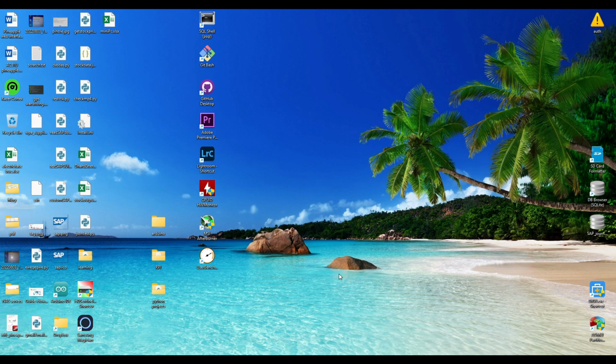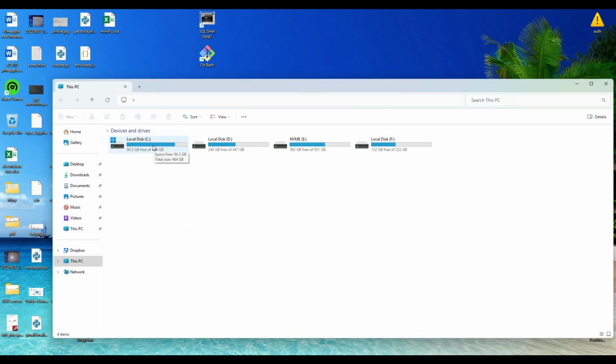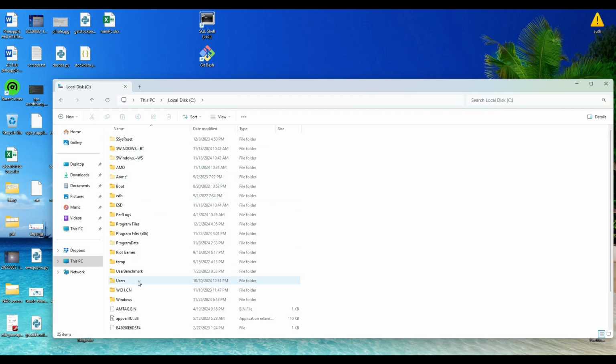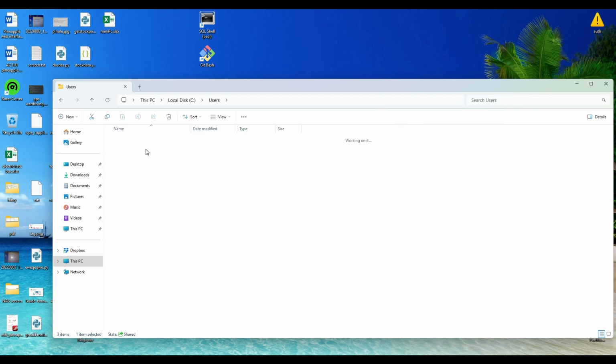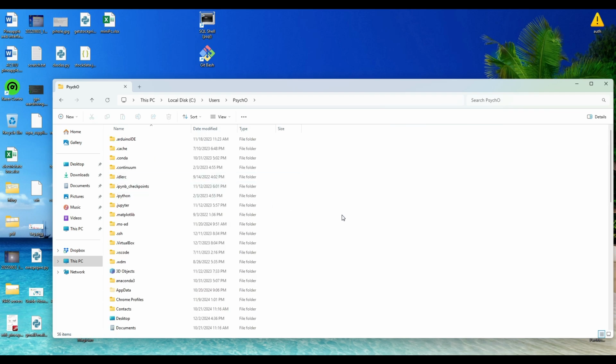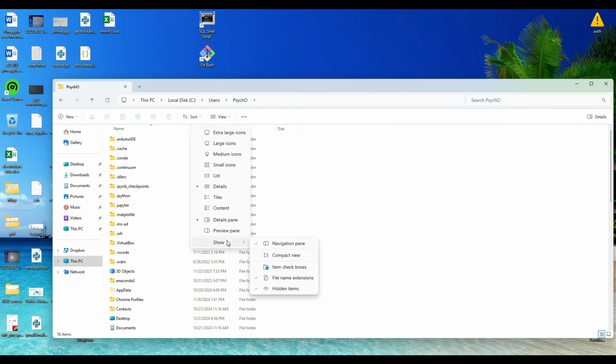So first, let's think what we have to do. We have to get the data from where basically Google Chrome stores the passwords. So that should be in C, then Users, then the username of your PC. Then we have to go to AppData, and this is very important because we need to view the hidden folders. So we can go to View, Show, and then Hidden items.